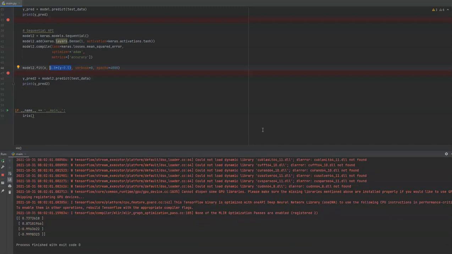Yeah, so we see right away we have much better results. We see that the first output is close to 0.9, which is what we expect, and the two second outputs are close to minus 0.9, which is also what we expect.